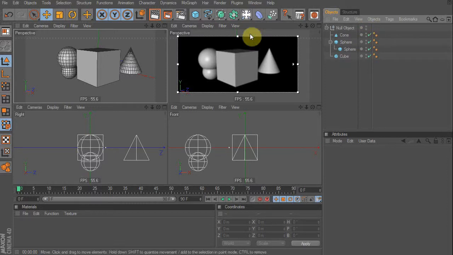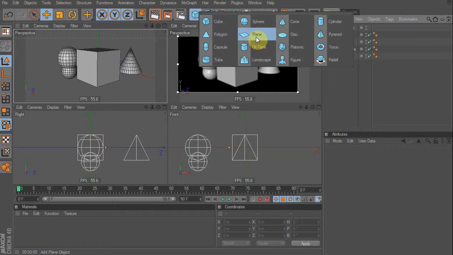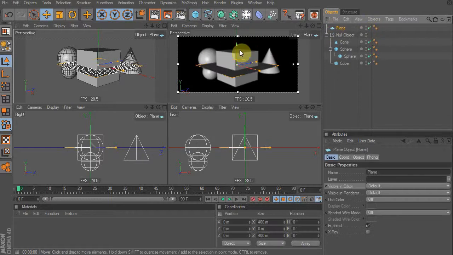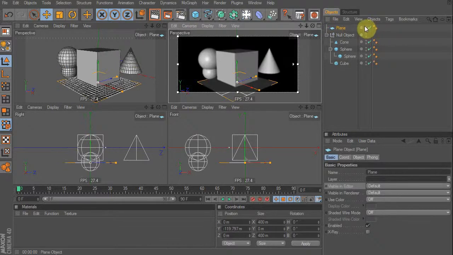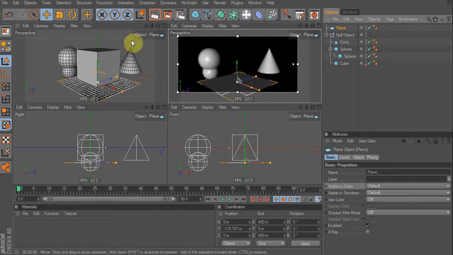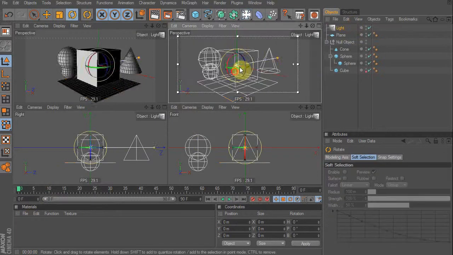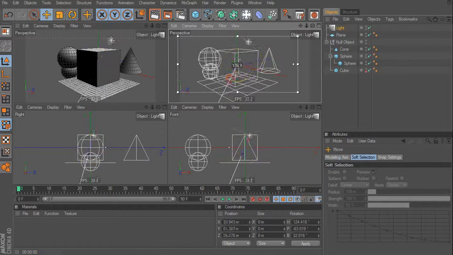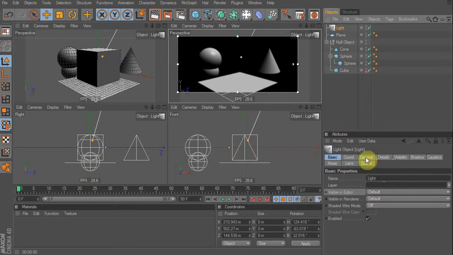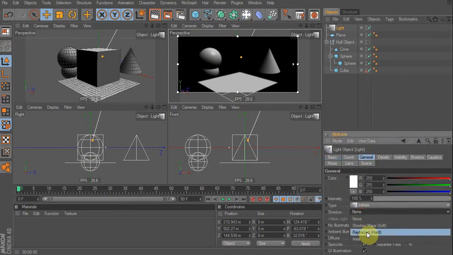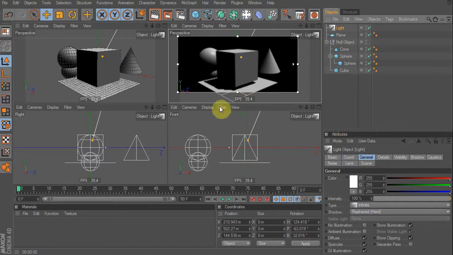Note though, if you hide something from the rendered output, for example, if I hide this cube from the output, its effect will not be considered at all. For example, if I add a light and I add shadows to this light, if I apply the cube, you can see it's casting shadows. If you get rid of the cube, it's not casting shadows.